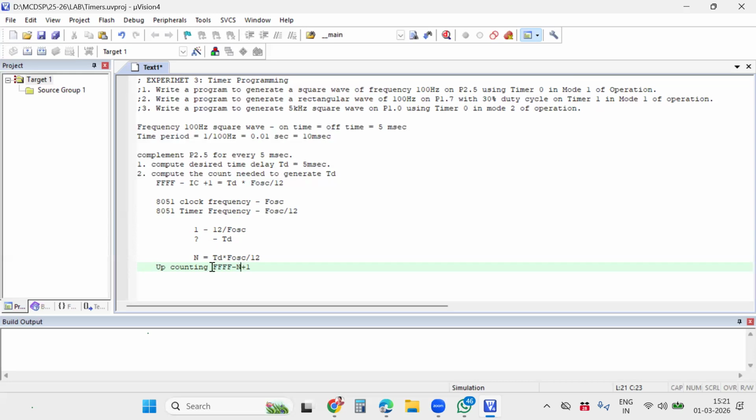Whatever number of clock pulses you got, this is the initial count to be loaded in the register. So by equating these two, I will be getting this formula. After substituting the crystal frequency and the desired time delay in this formula, I will be getting the initial count as EE00 in hexadecimal. That we have done in theory already. You do the calculations, how can we do so?